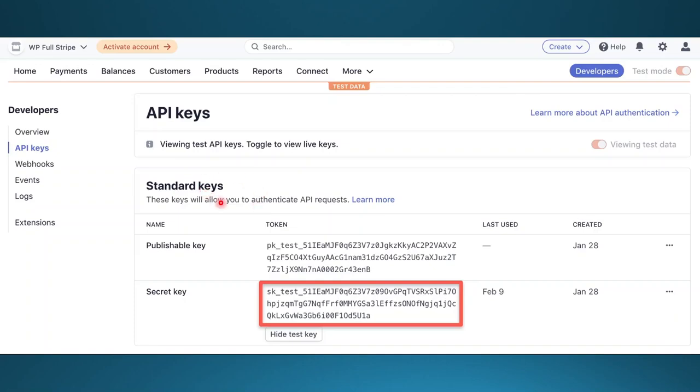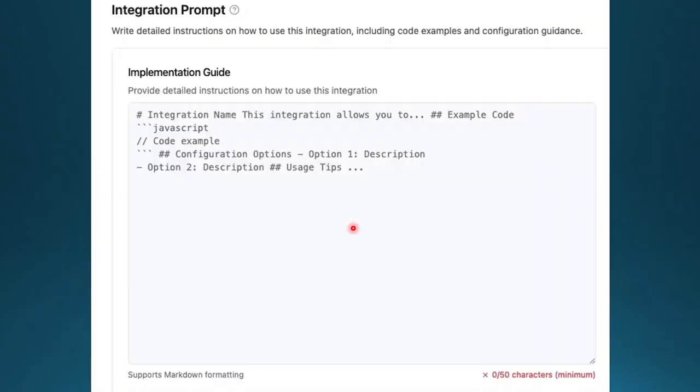So you log into the external service you want to integrate. Let's say, for example, OpenAI or Stripe. Here you get API keys. You go ahead and copy that key, and then you go back to Base44.